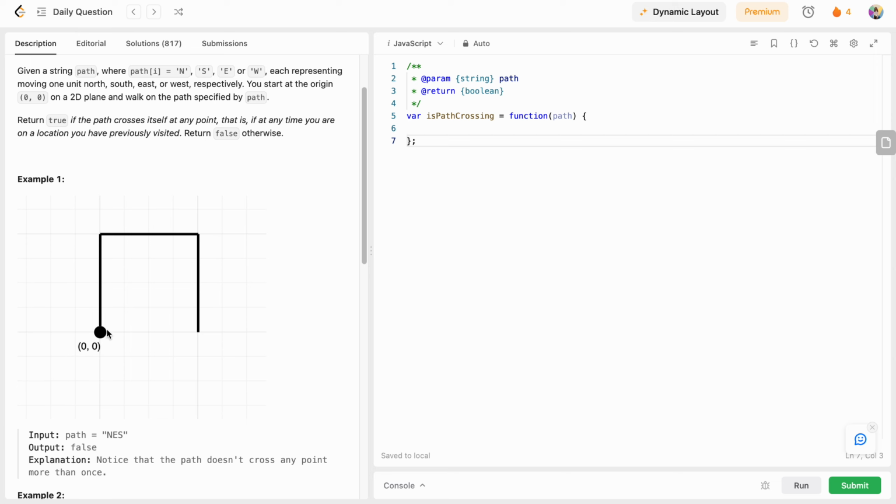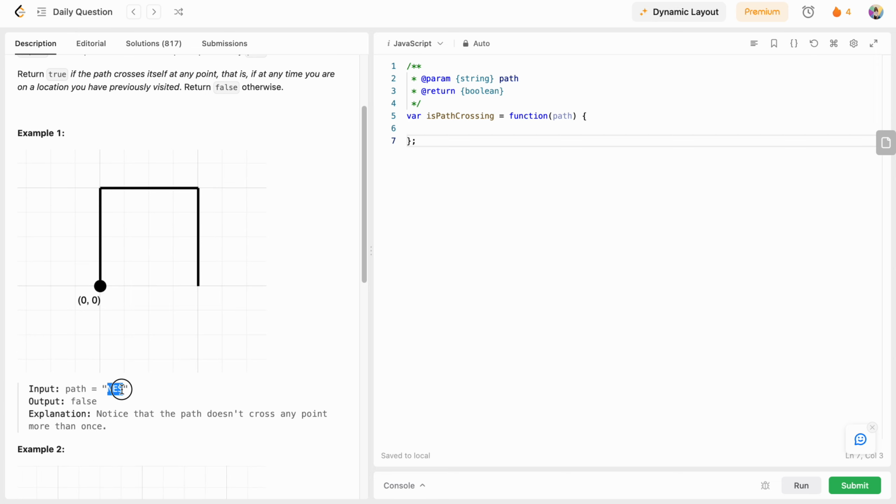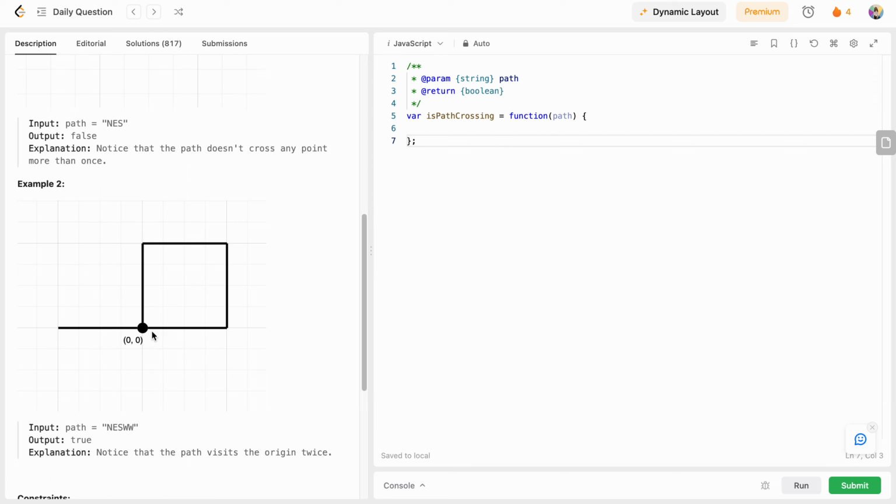Here in this example we are starting from 0 comma 0, and our path is NES. N means north, so we move one step towards the north. E means we move one step towards the east. S means we move one step towards the south. As we reached the end of the path, we can see that the path did not cross anywhere, right? So in that case we return false. Now here in this case our path is crossing at this position, right?